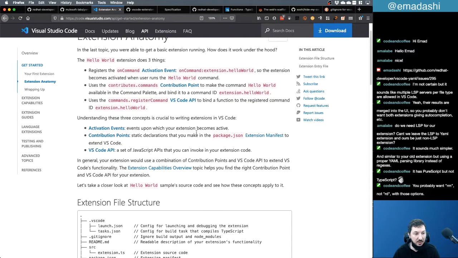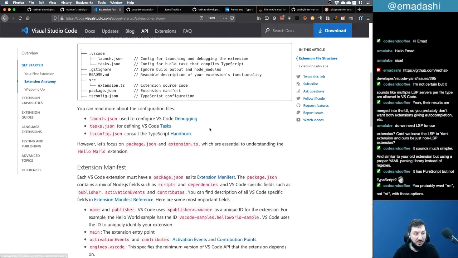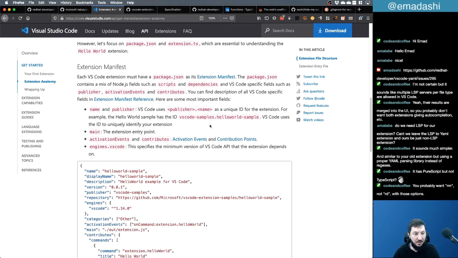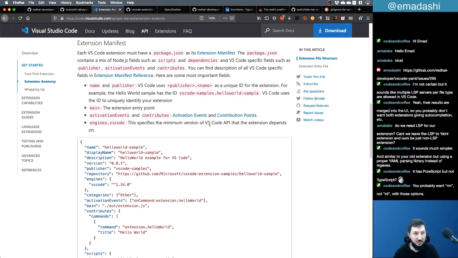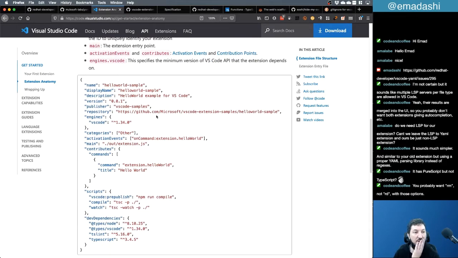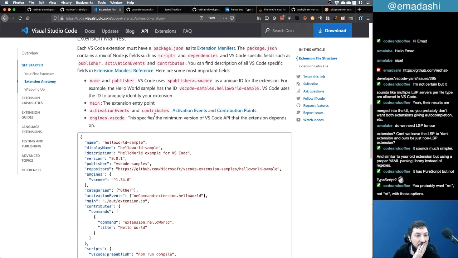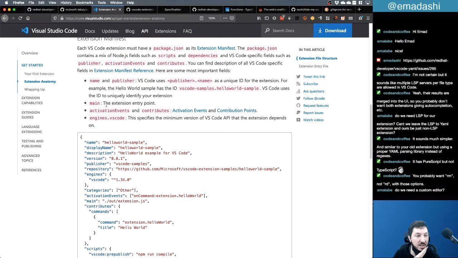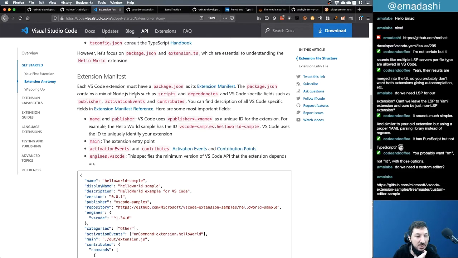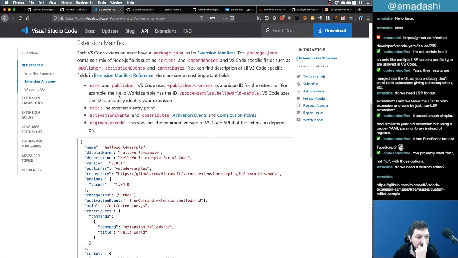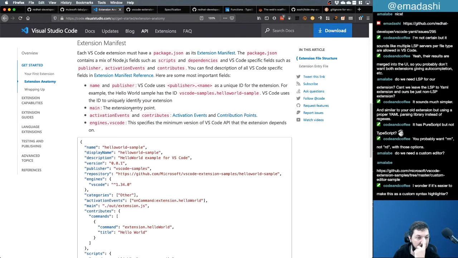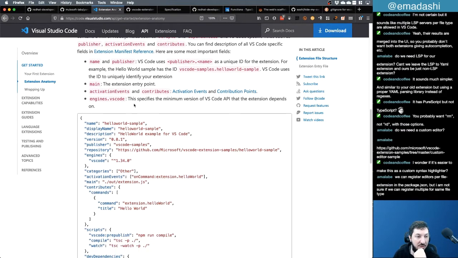I thought there would be something for how this figures out that it should be activated based on the extension of the file. Correct? Or shouldn't this be in the package.json? The extension entry point. Oh, is it? Each VSCode extension must have a package.json, which is the manifest. And it says scripts, dependencies, publisher, activation events, and contributes. Here are some of the important fields: name and publisher. We'll come back to this again. Main, the extension entry point, activation events, and contributes.